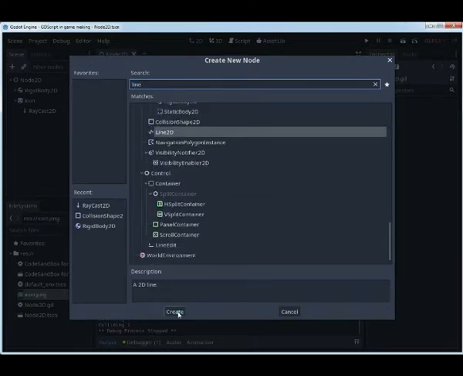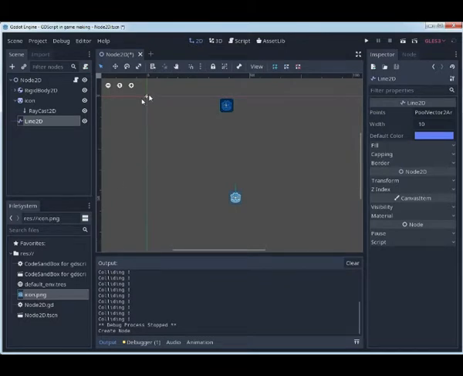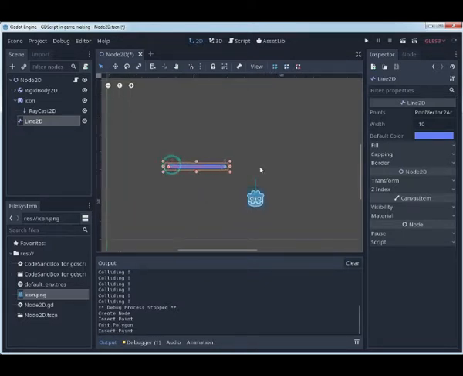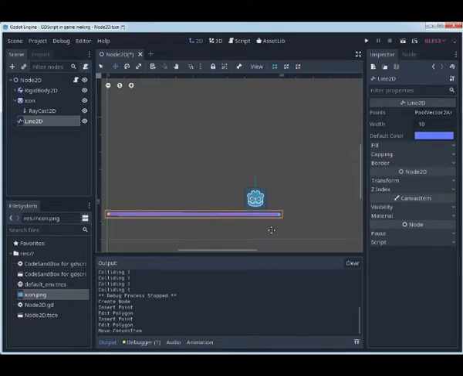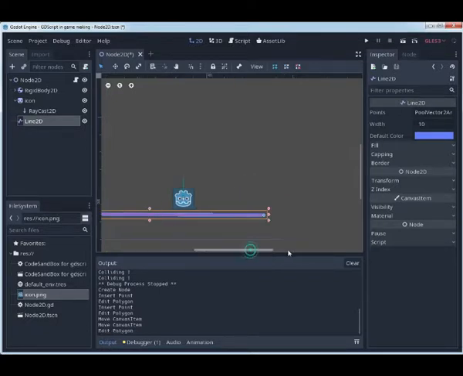And now we can create here one line 2D. This will be our line 2D here. This is our line 2D. Line 2D will be somewhere here. So line 2D.